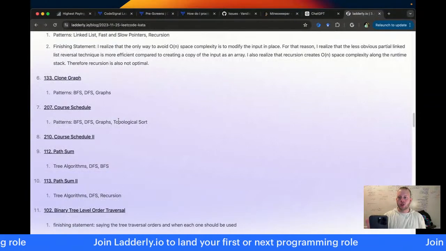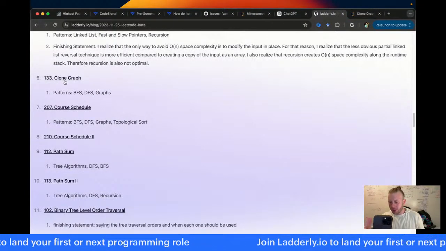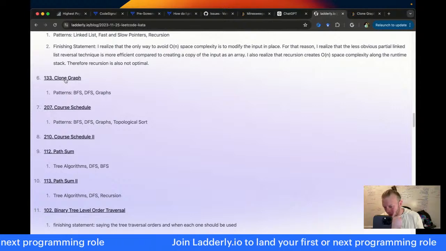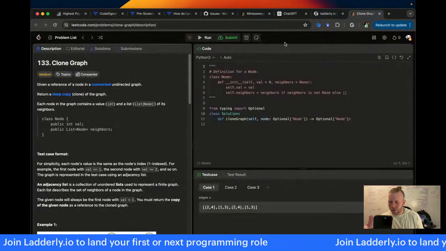All right, now let's do clone graph, which we haven't done yet. Do it in C++. No way. So blessed. Are you looking for a job? Yep, sure am. How about you?